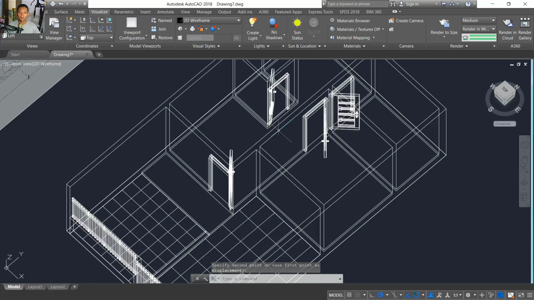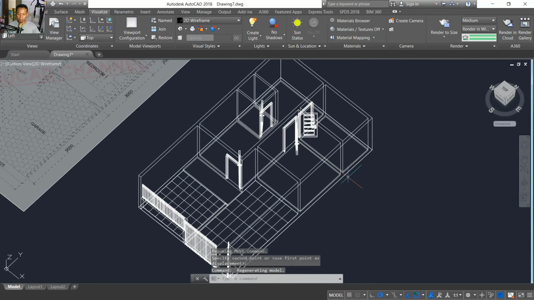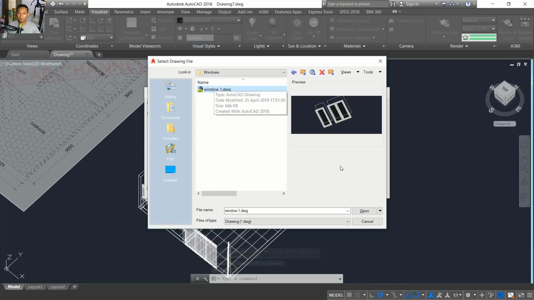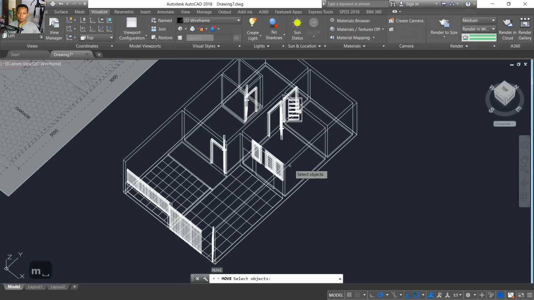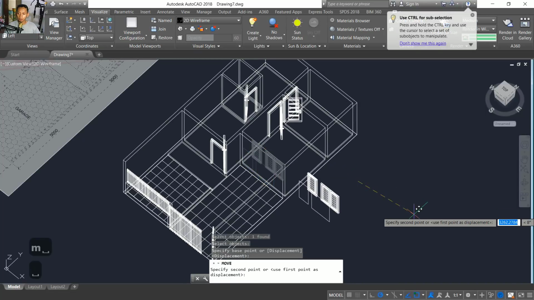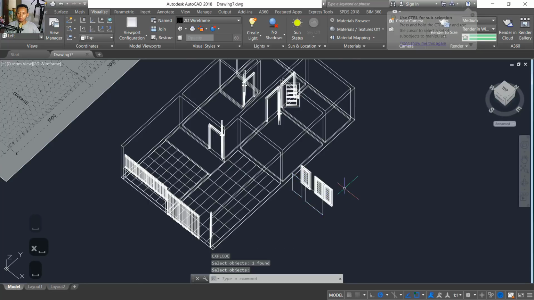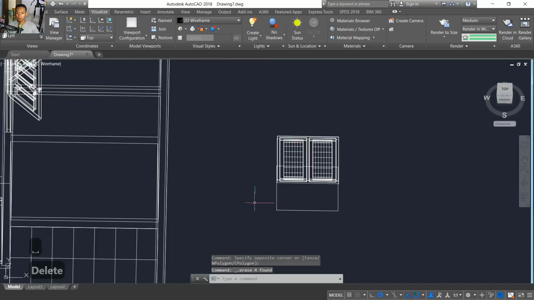Okay. Next, I will insert windows into this floor plan. You can type insert again. Okay, I will use this windows object. And next, I will click at this point. You can move this object to the right here, and we extrude this block. Okay, you can select this object and delete.